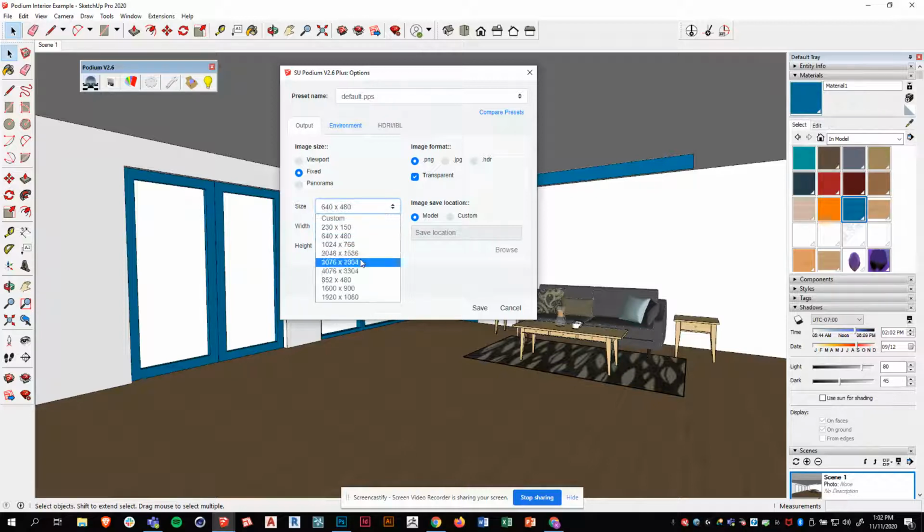I can go in here and I can change whatever I want, or I can put it on custom and I can write in exactly the width I want and exactly the height I want. And we'll talk more about this when we go into image creation from Podium. So, how do we go from Podium to Photoshop to a finished, beautiful view? So, I'm just going to keep it at 640 by 480. That's my testing render image size.